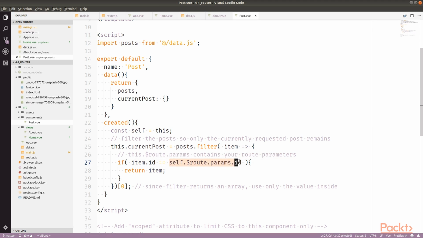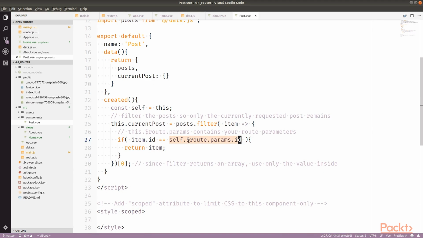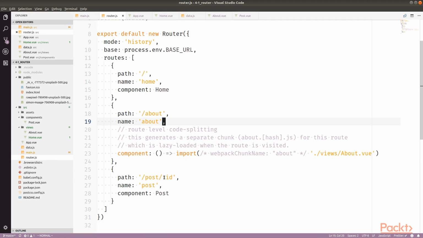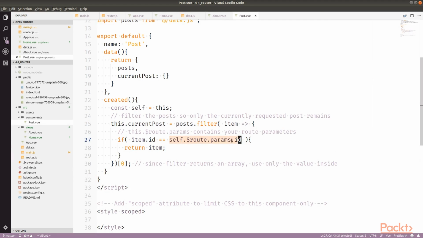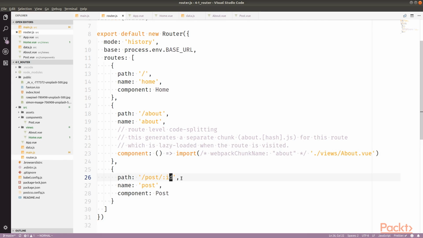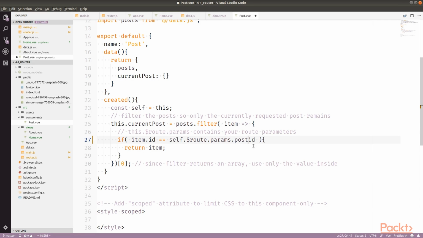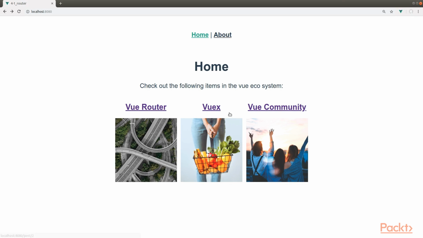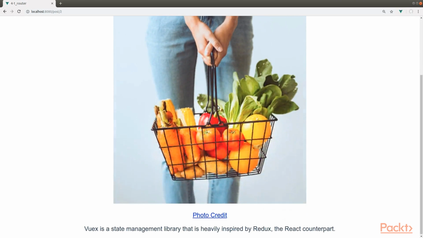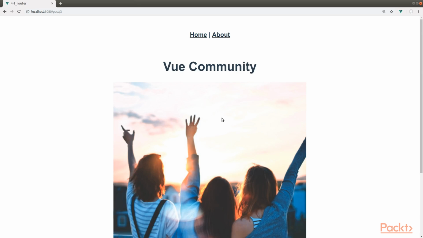So the most important line in this file is the $route.params.id. So going back to the router file, we have a :id, and in your local components, that is translated to the .id on the route params. So for example, if we call this something else, like post_id, this one will also be available at post_id. Right. Let's go back to the page and see if it still works. And to the Vuex article. And we can click on the Vue community post.